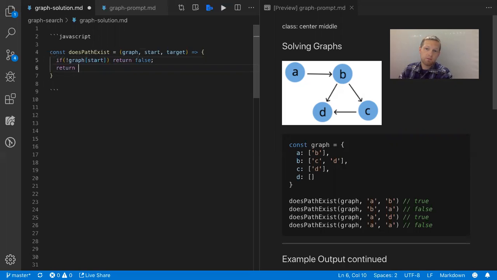So basically graph at start is going to be, say in this case, graph at A is going to be this array B. So it's an array, graph at start dot some, and what some does is it takes a callback and returns true if any of the calls to the function that's passed in return true. Otherwise, it just returns false. So we are going to be looping over this array, and every element is one of the vertices, which is a string.